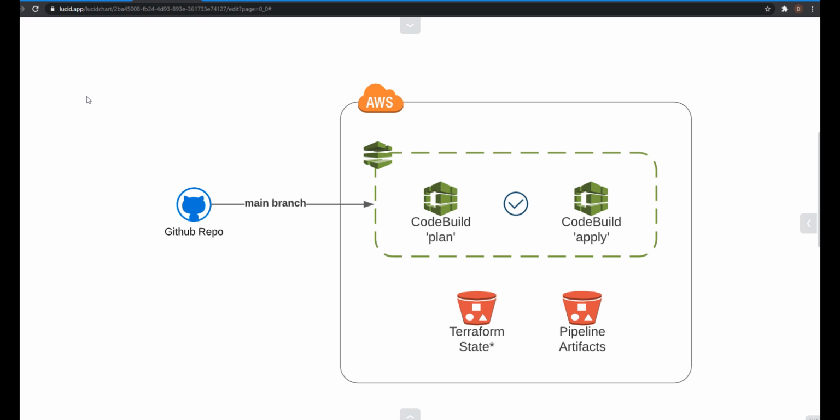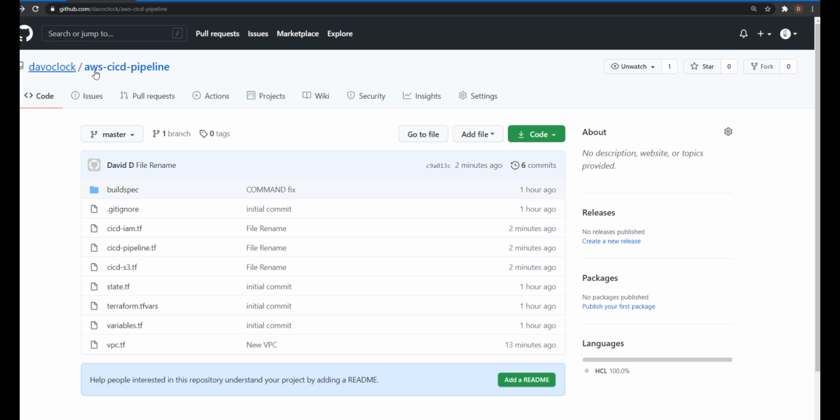So that's it. We've created a GitHub repository. We've been able to integrate it with CodePipeline through CodeStar connections. We've created a couple of build phases or stages in which we'd run Terraform plan and apply to make changes to our AWS environment through Terraform. We've created an S3 bucket to store our Terraform state file, as well as an S3 bucket for our pipeline artifacts.